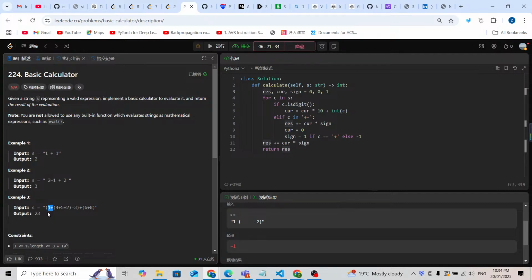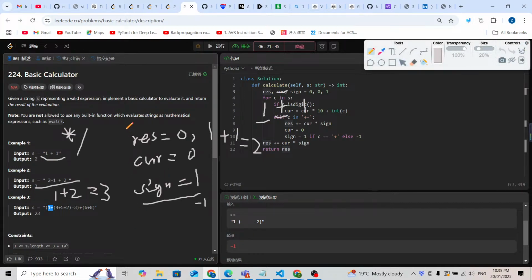Basically we need a stack to store all the currently calculated values. Inside of the stack, it's going to be a result and a sign. Inside of the stack, it's going to be those two variables. We're going to store a result and a sign. So this is the previous calculated result. Basically, it is this one. And then we're going to use another result. Let me just put it this way. So it is the result and sign inside of the stack.